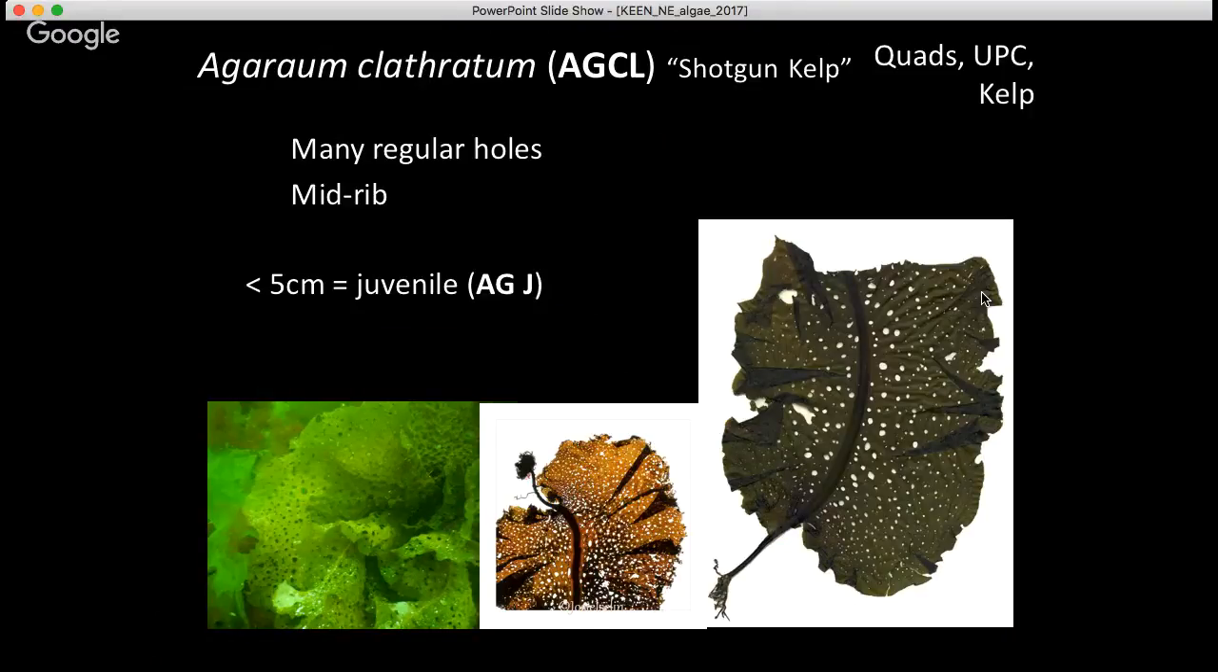Next up we have Agarum, which is very easy to distinguish. It looks kind of like Swiss cheese in comparison. It does have this midrib, tons of holes. Once again, we add a J to the species name if it's a juvenile or under 5 centimeters. These guys out here don't get huge, but they tend to be pretty small and stout. Once again, we measure these guys in quads, or count them anyway in quads, UPC, and in the kelp morphology pages.